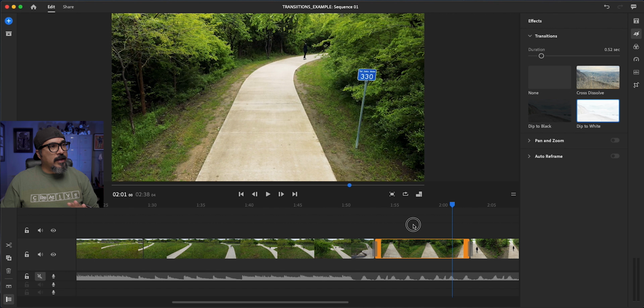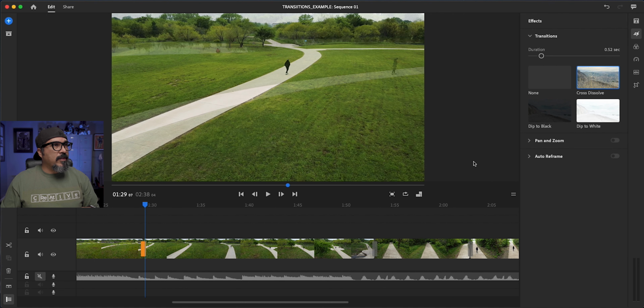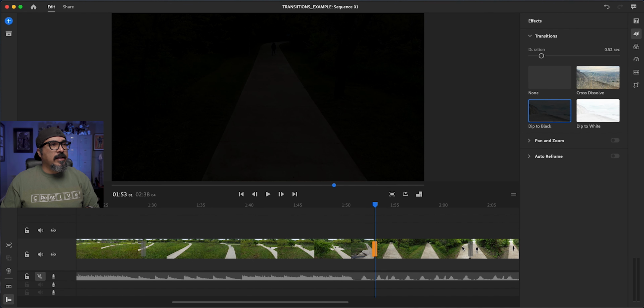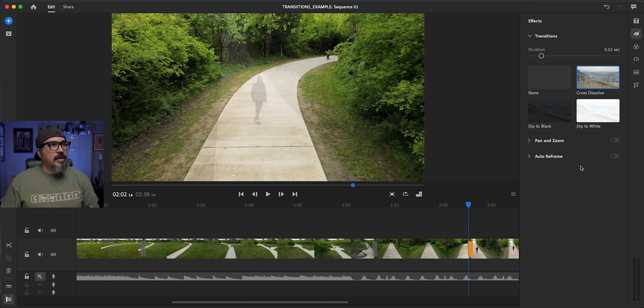For example, let me go ahead and select these two video clips. And let's say I'll do the cross dissolve. So I have this transition here, 1, 2, 3. So I've got 3 transitions. And let's say that one's going to be your cross dissolve. I'll leave that as is. And this one here, I'll change to dip to black. And then this one here, I'll change to dip to white.